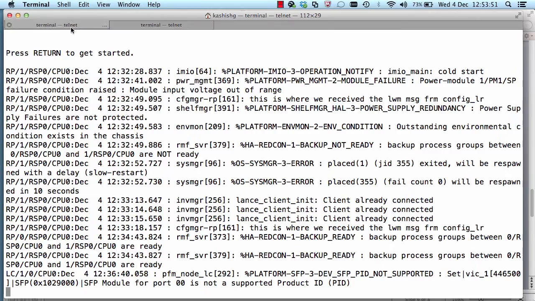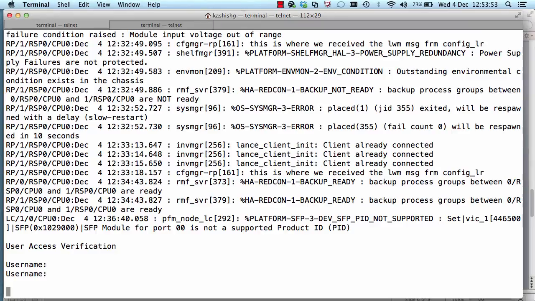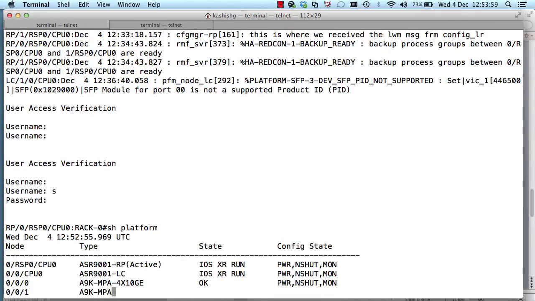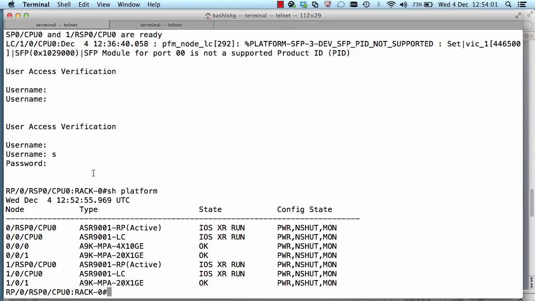Now if I go to the active rack, that is rack 0, the first command you need to do is show platform. This command will tell you whether both the racks and the RPs are in the correct state. So this is rack 0 RSP, and this is rack 1 RSP. As you can see, both are in the IOS XR run state.